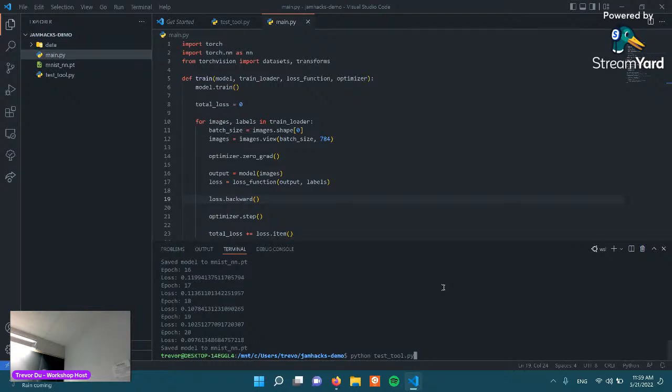I'll be posting my version of main.py onto the Discord. No worries.